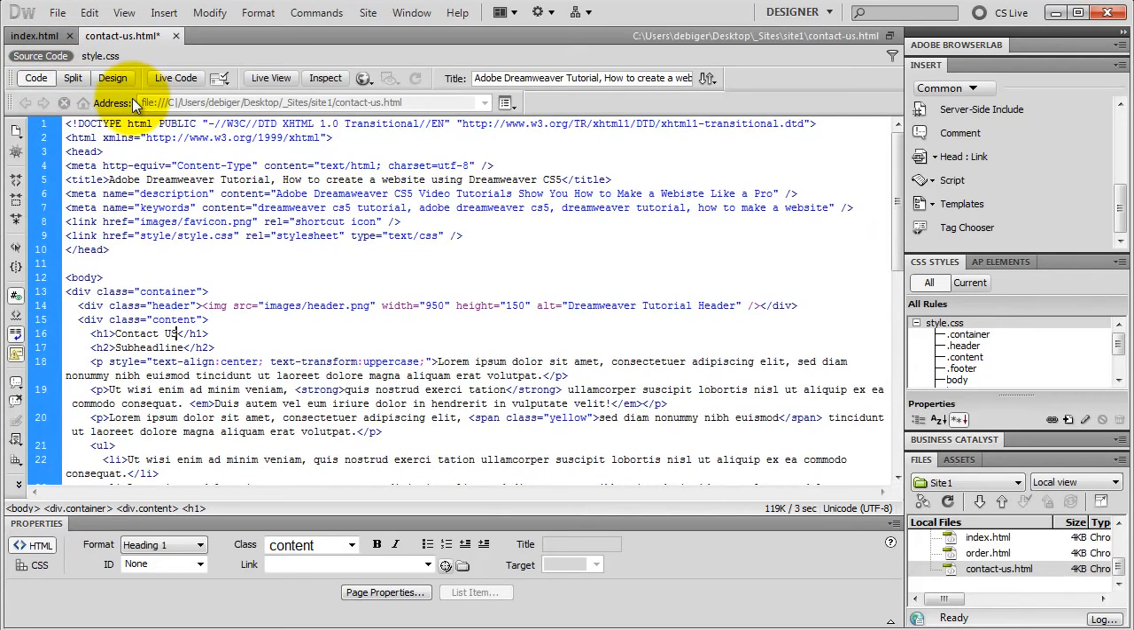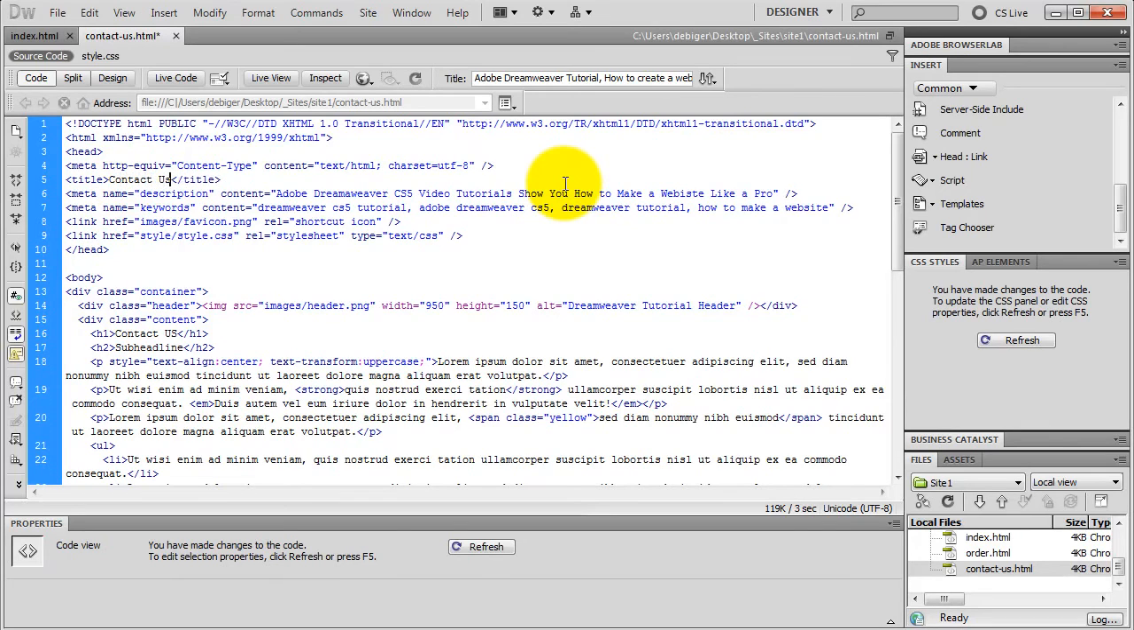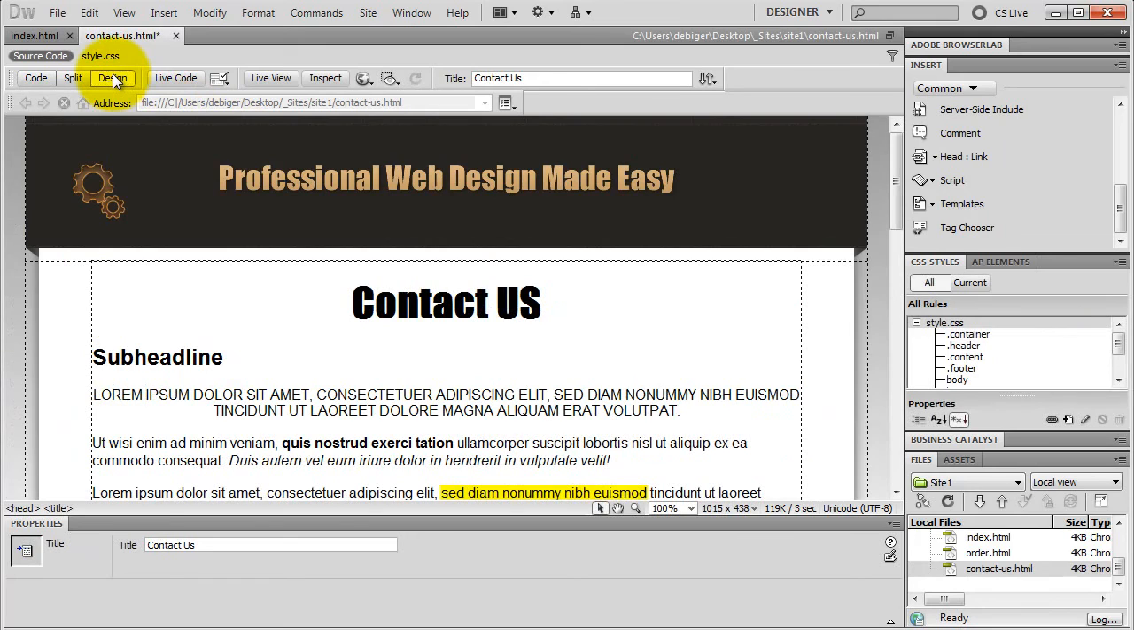and I also need to change the title, description, and keywords because each page has to have a unique title, unique description, and unique keywords. I only change the title now to contact us. You can change the description and keywords here in the code. I'm not gonna do that now. I go back to design view, and you can put your content here for this page.